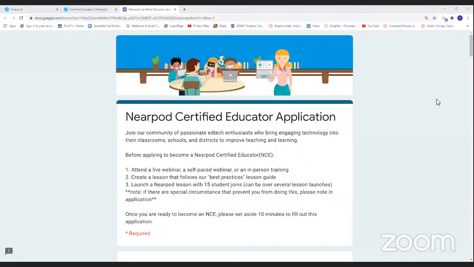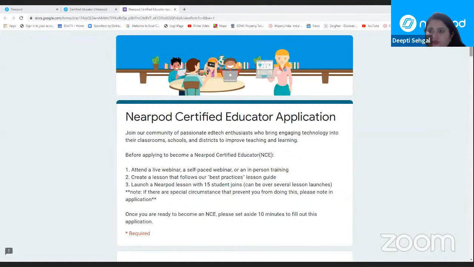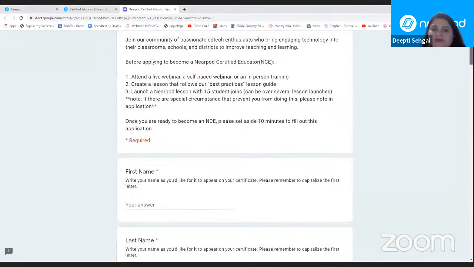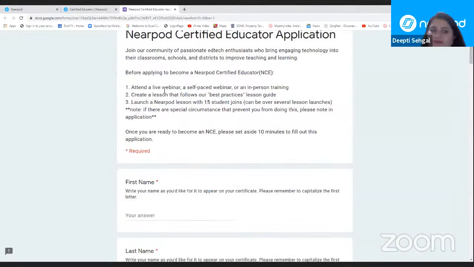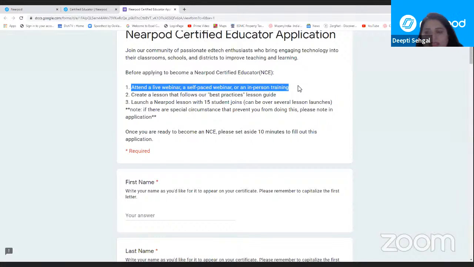Okay. So teachers, we will be sharing the link with you. Sonia ma'am will be sharing the link with you from wherein you can fill in this application form. But before you fill in this application form, we just quickly browse the main and small details which are required to fill this form. The very first thing is, before applying to become a Nearpod certified educator, you have to attend a live webinar or a self-paced webinar or in-person training through Nearpod only. Okay, so we will be telling you how to do that. It is very easy.